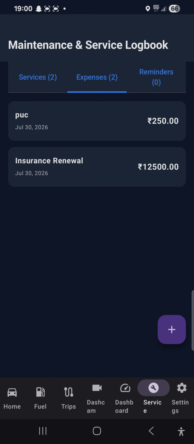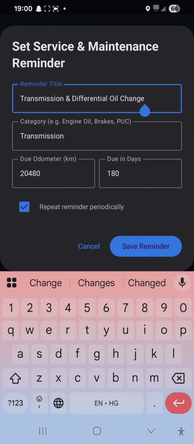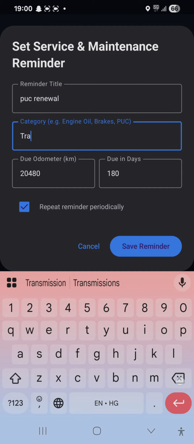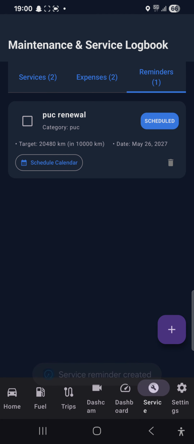Another cool thing about this is that you can add reminders. For example, you can set up reminders for regular things, and you can do a reminder based on odometer reading or due days. For example, I just did my PUC renewal and I want to be reminded for a PUC renewal in the next 180 days, maybe 200 days, actually 300 days. So in 300 days I want to do a PUC renewal again. You can just add a reminder and it will show you that reminder on the home page.